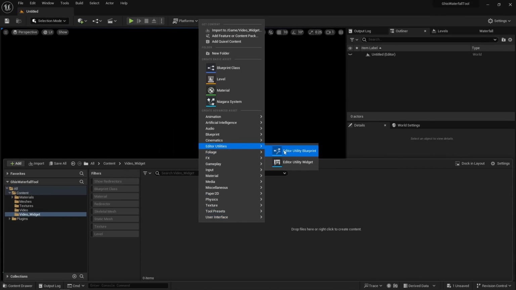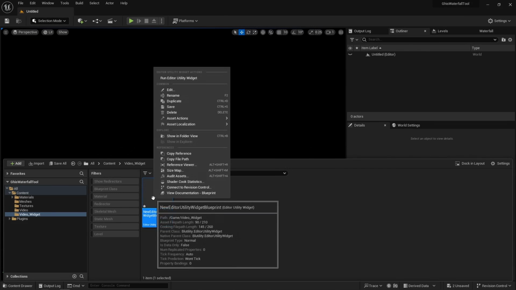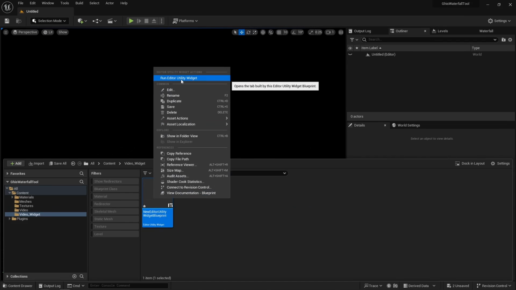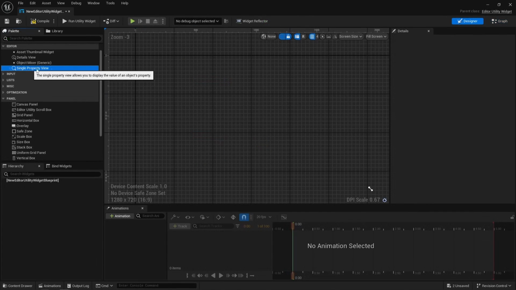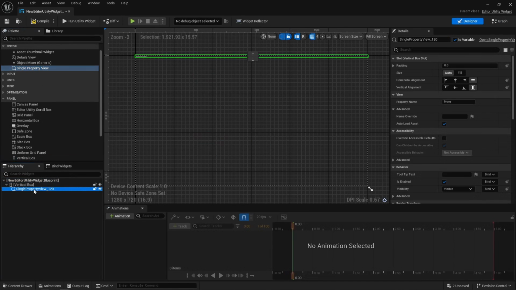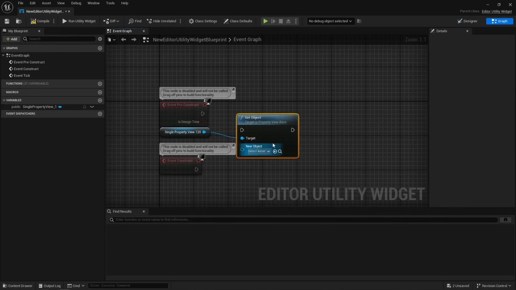Alright, it all starts with an editor utility widget. It's a special kind of widget you can call in editor, and it offers a few interesting features. Namely a tick in editor, very useful, and view property widgets, which are very handy. Just have to drag one here, call that function on preconstruct and forward self.